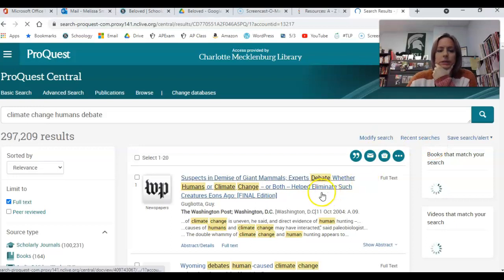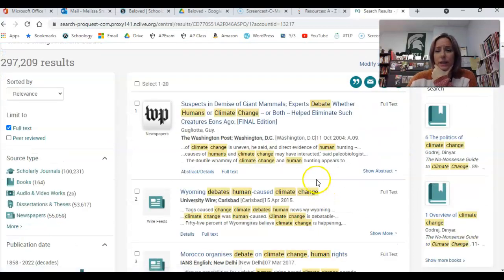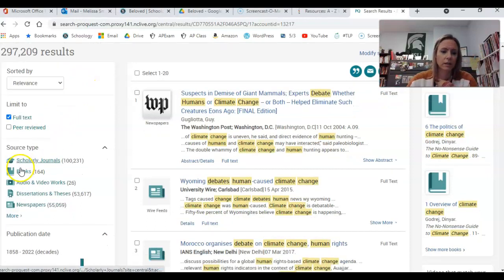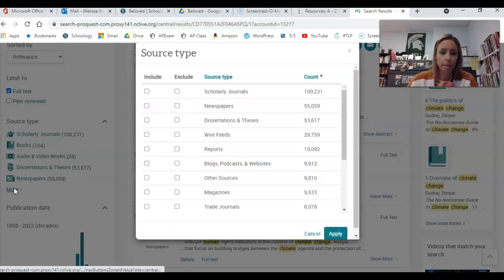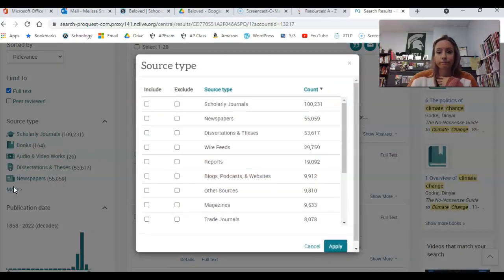All right, so I can start scrolling through these and looking at them, but first I want to take one step to make sure I'm getting what I really actually want. If you look up here, it says I have almost 300,000 results, and that's a lot to look through. So I'm going to check out on the left-hand side this menu called Source Type. Now I'm going to click on More. These are all the different types of things that they have in here, and some of these things you're not going to want to read, trust me.